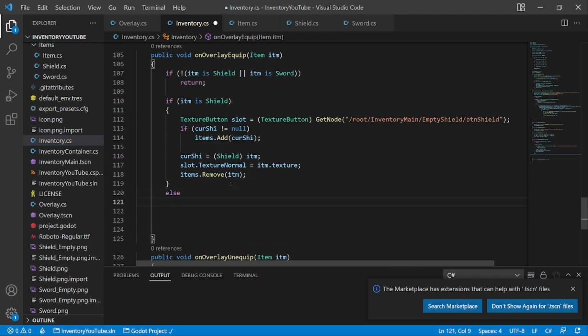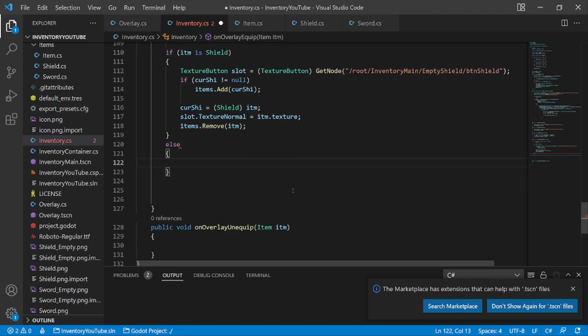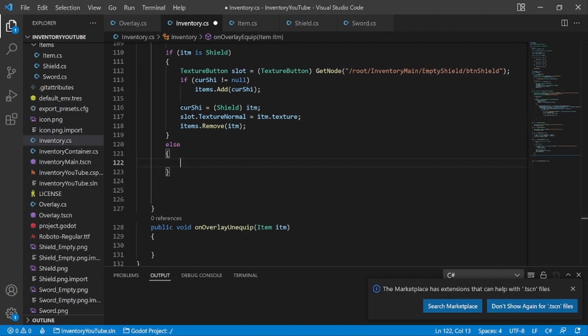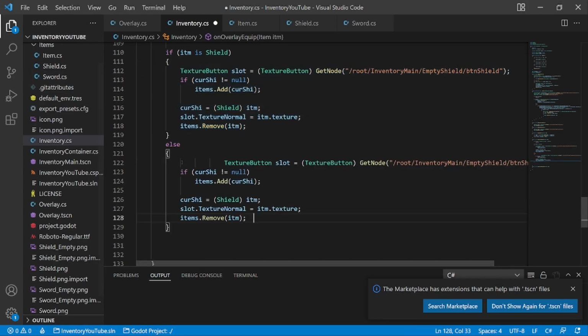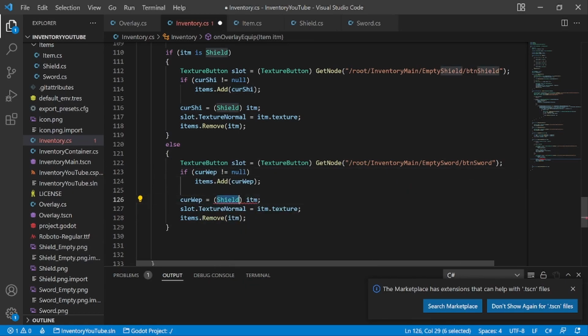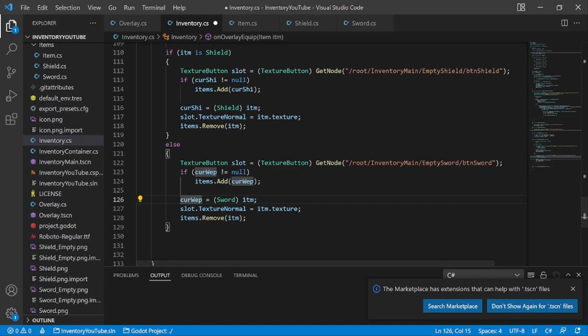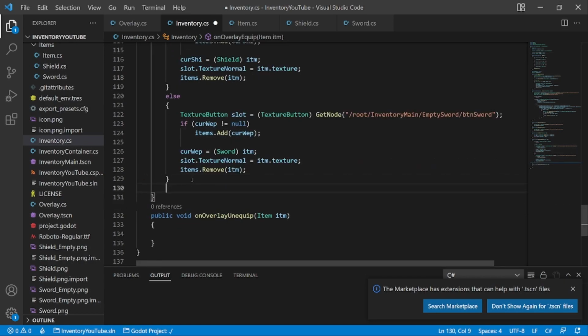Else, because we already know that item is either shield or sword, we can assume that we work with the sword right now. And we're gonna do the exact same thing, which I will just copy, but instead of shield, we're gonna check current sword, this current weapon, replace current weapon with our brand new sword, change texture and remove the old item. And because we just did manipulations with our inventory, we need to call the update slots function.